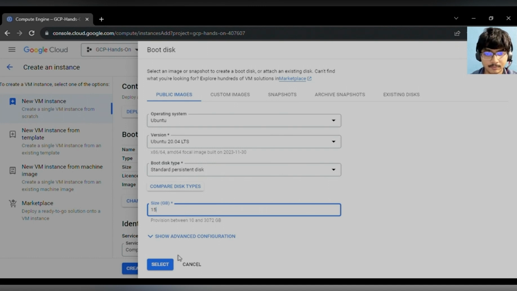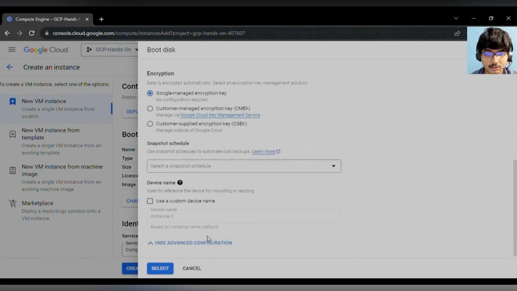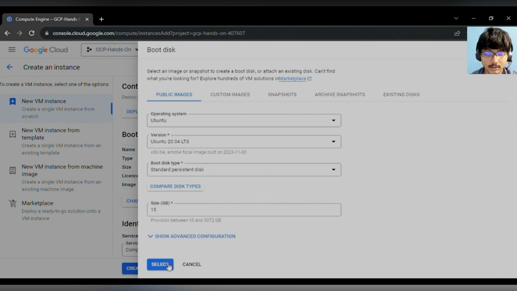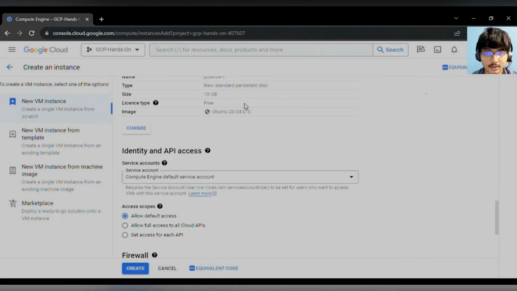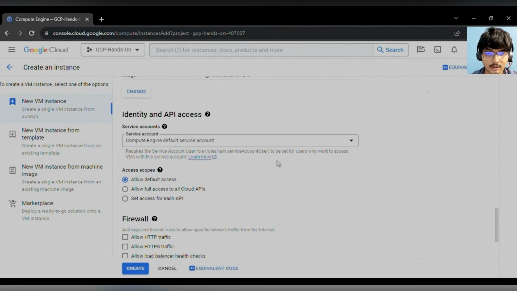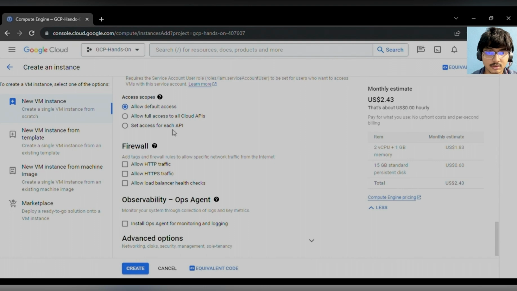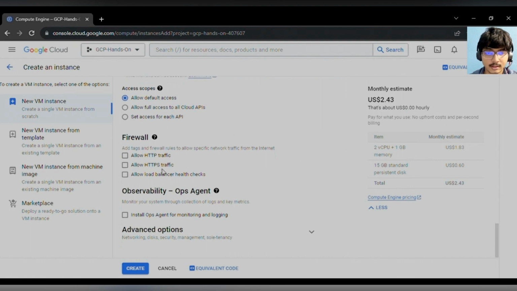Okay. In advanced configuration, you can use a custom device name. Let's not do this this time. Now let's select it. As you can see, it got changed to 15 GB and Ubuntu. Now the service accounts and access options are for the permissions. So let's give default access. In the firewall, let's allow HTTP traffic as well as HTTPS traffic.